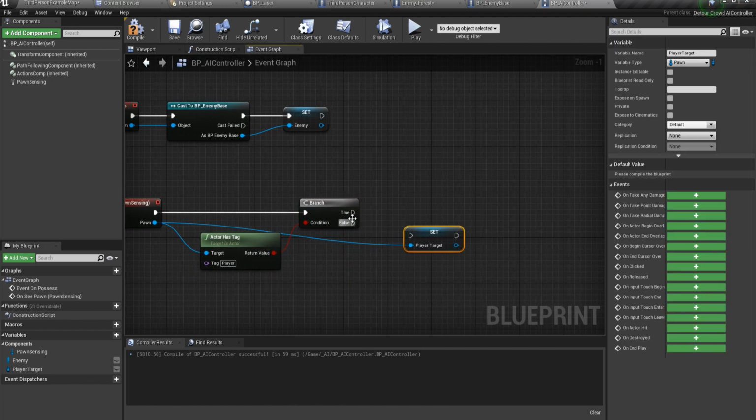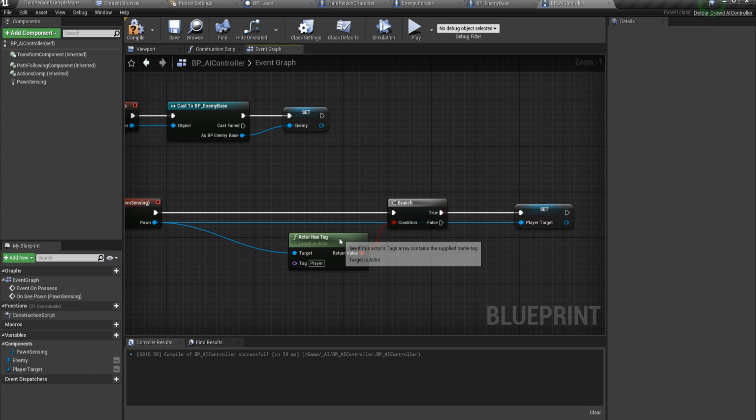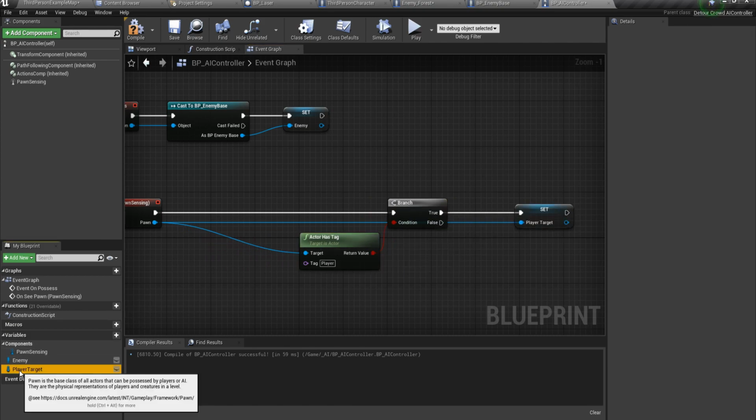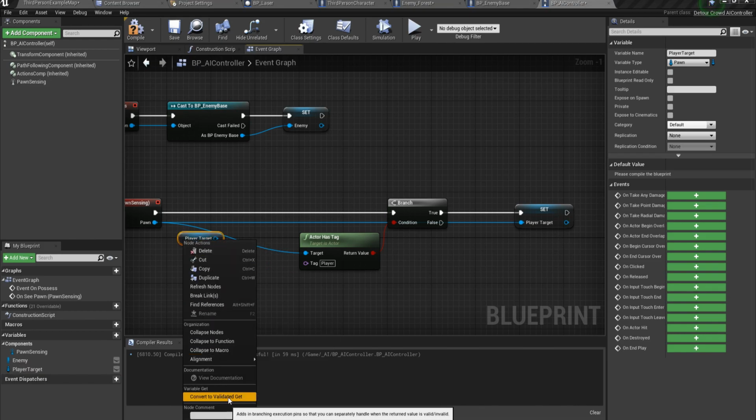Okay, and I'm going to show you why we're doing this. So if it's true, if we sense a player, set it to the player target. Okay, now this next part's actually really important. It might be confusing. So I'm going to drag off the player here and we're going to do a get. I'm going to right click and do convert to validated get.